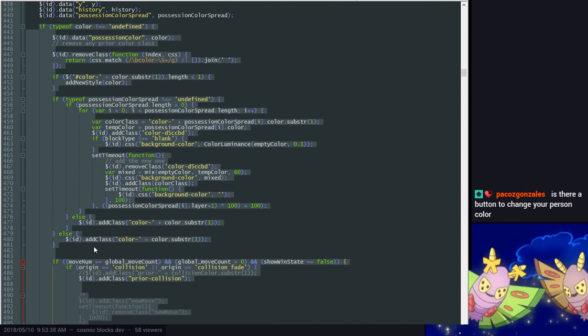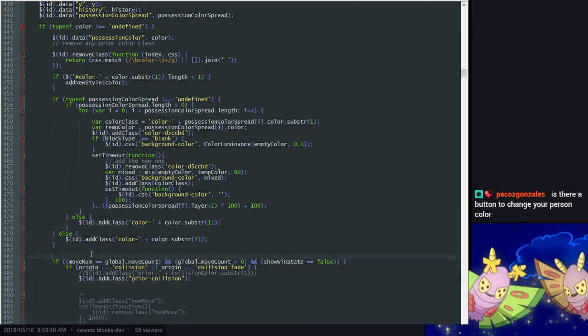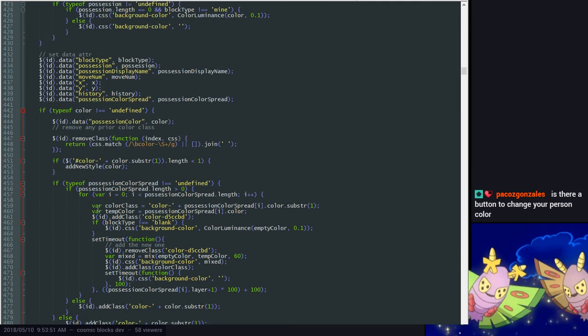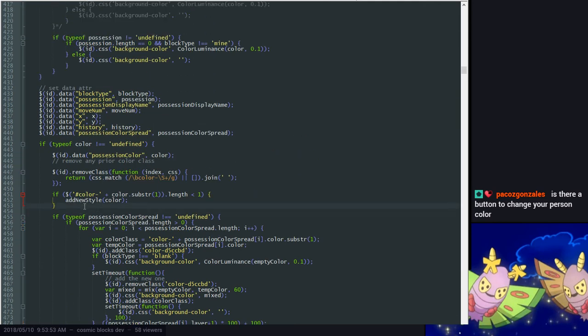Is there a button to change your person color? You can re-roll for a new color. You cannot manually select your color, but you can re-roll and try to get a new color. And you have a limited number of re-rolls that you get when you win battles or when you play battles. So you get the opportunity to swap your color sometimes, but it's not fully under your control.